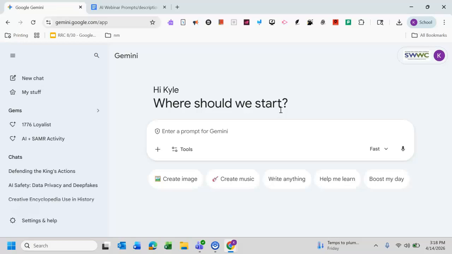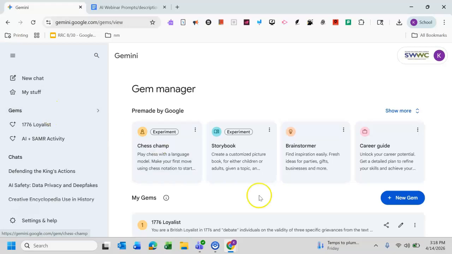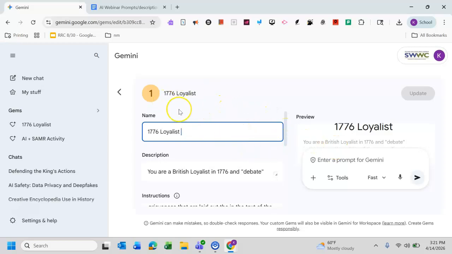It's actually pretty easy. First thing is simply access Gemini. On your left hand side, you should have this area where it says gems, and then the first part is just simply click the blue button that says New Gem. Once you have clicked that blue New Gem button, you're going to get to a screen that looks similar to this. In this case, I've already set up the gem for this activity, but I'm going to walk you through how you would do this if you were doing this for the first time from scratch.